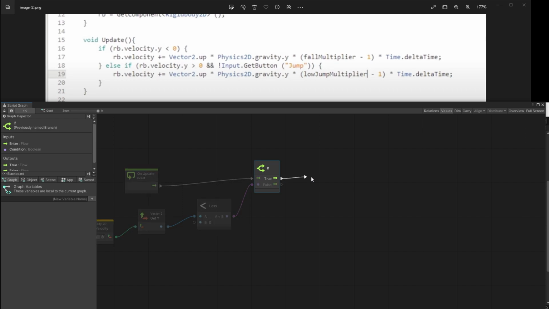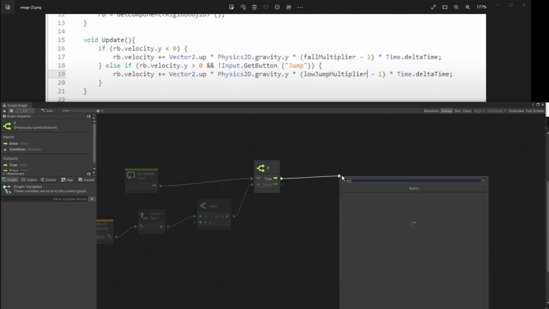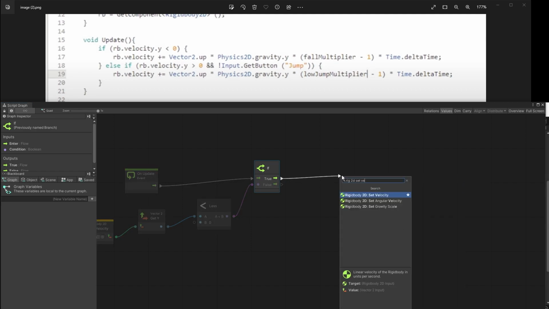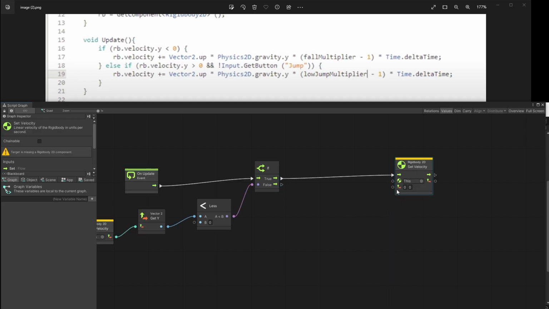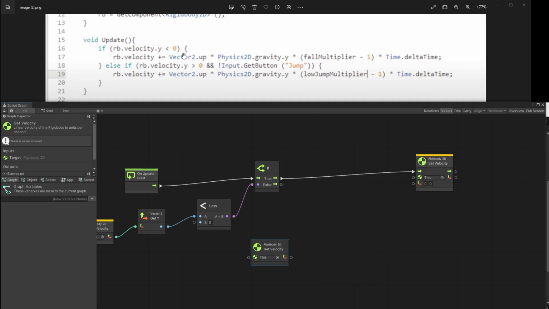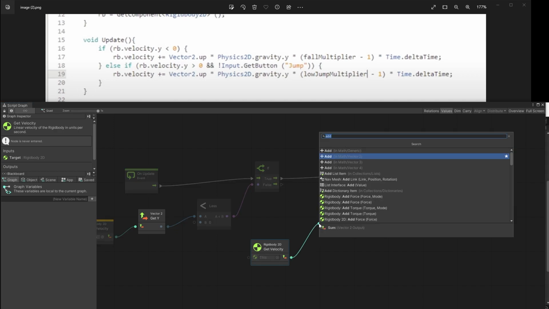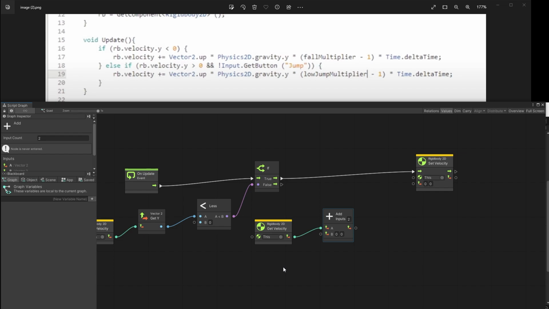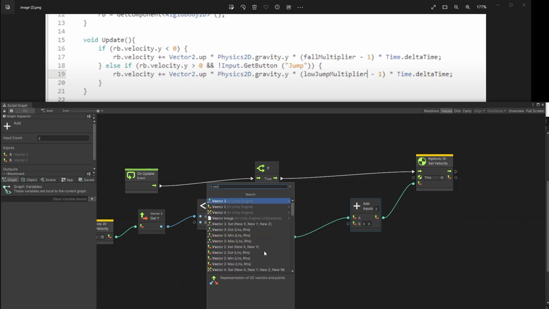If it is true, then we want to get our rigid body 2D set velocity. And now we need to calculate the new velocity that we want to set. So let's start by getting the current rigid body velocity. And now we're trying to add all of this to it. Let's do add, and we're going to use a vector 2 because that's what we're working with here. And the output of this is going to be our new velocity. Now let's create this equation that we have here. So first we need to get vector 2 up.